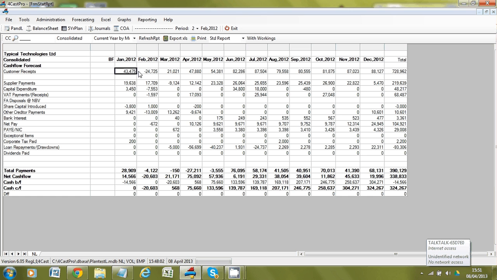It shows receipts from customers, supplier payments, any capital expenditure, the quarterly VAT payments, any capital introduced or loan money coming in, PAYE, net pay, so we get a real cash flow on a month by month basis, and we've got that for all years of the forecast. So that's how 4CastPro handles balance sheet forecasting and cash flow reporting.